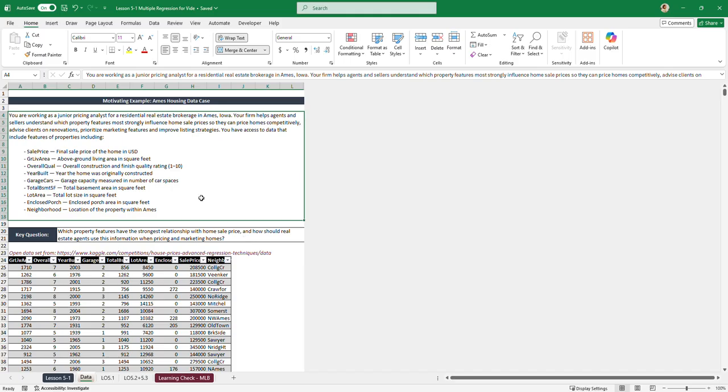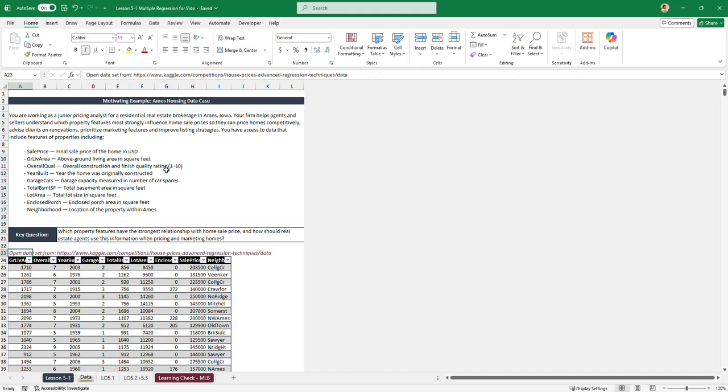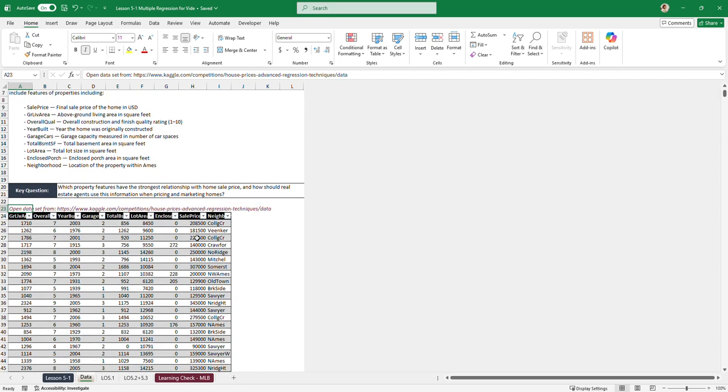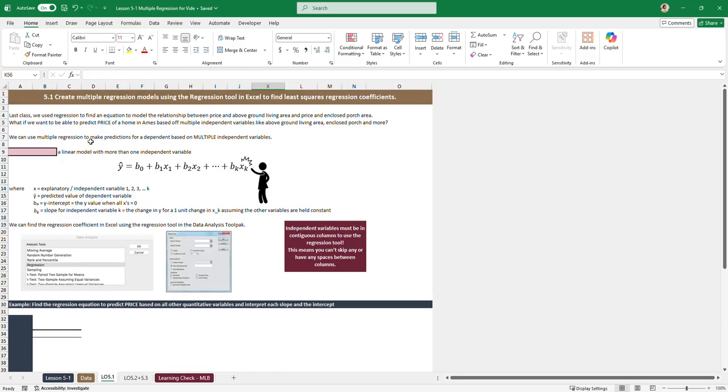We have the full data set that is an open data set from Kaggle provided in this table. In this first video for lesson 5-1, we're going to start on the first learning objective, which is to learn how to create multiple regression models.